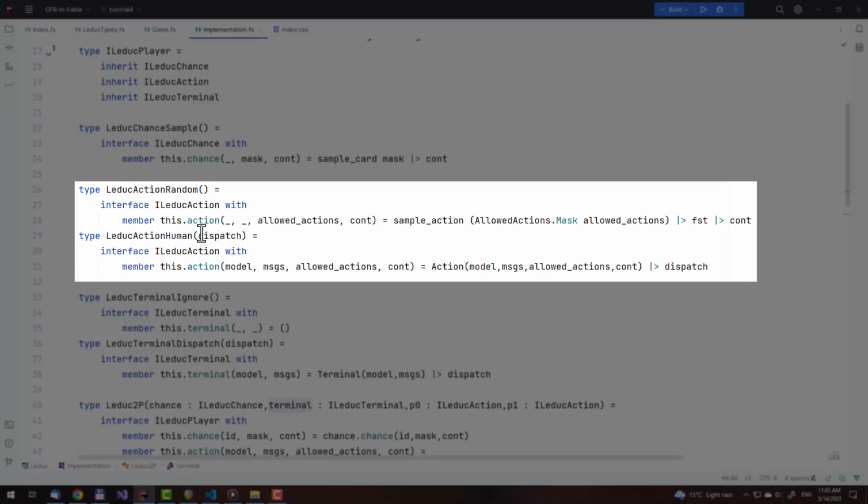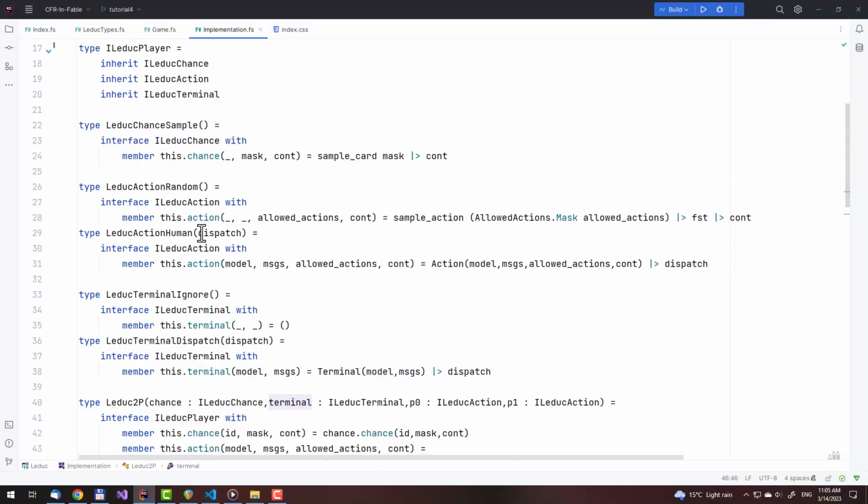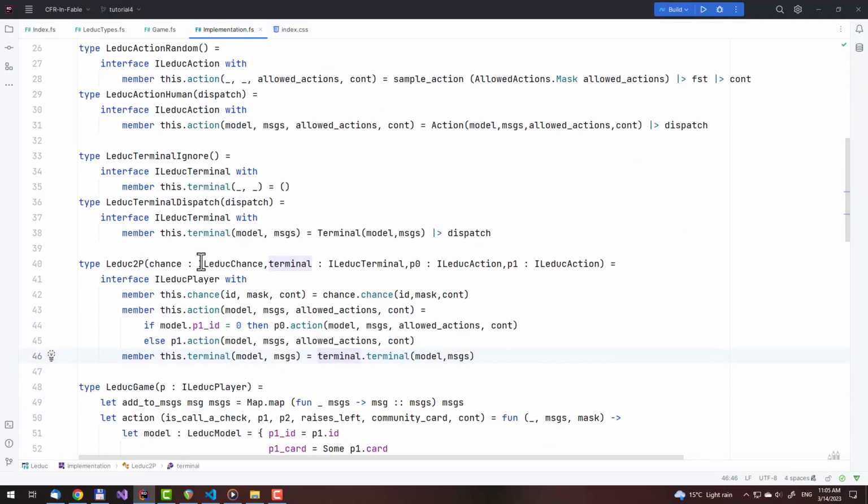Because we've written the game in continuation passing style, reusing the same logic for both the computer and the human player is very easy. If we hadn't done this, it would have been very hard. As you can see, the random player just samples one of the actions that are allowed, while the human player sends a message to the UI through the relay. The terminal is much the same as before.